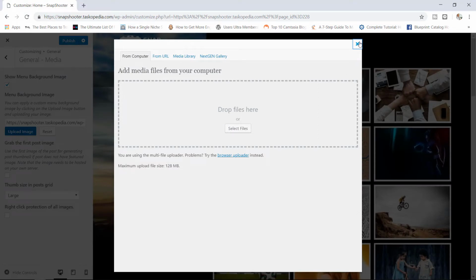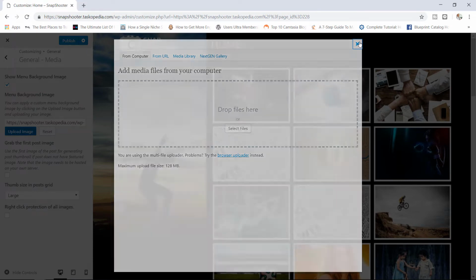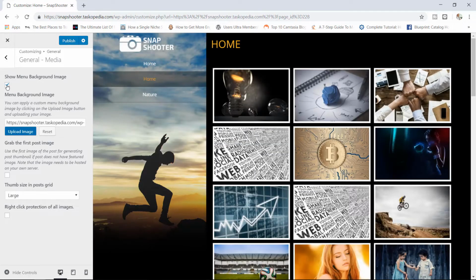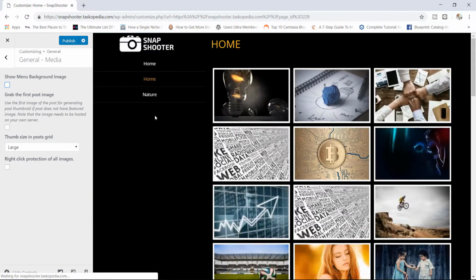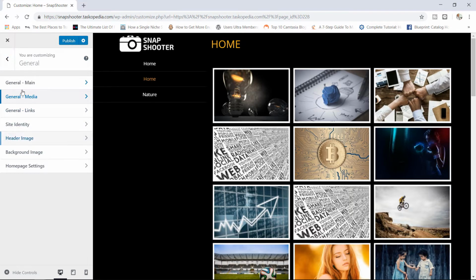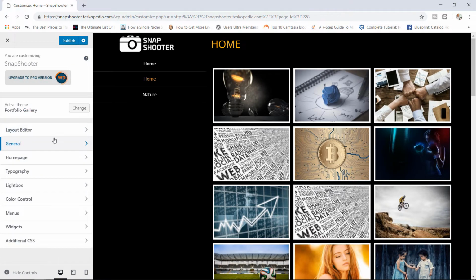So this is really up to you. You don't have to design your gallery the exact same way I am designing mine. But I prefer not to have the image showing right there. So I'm just going to leave this as it is. Let's click back. And let me click back as well.